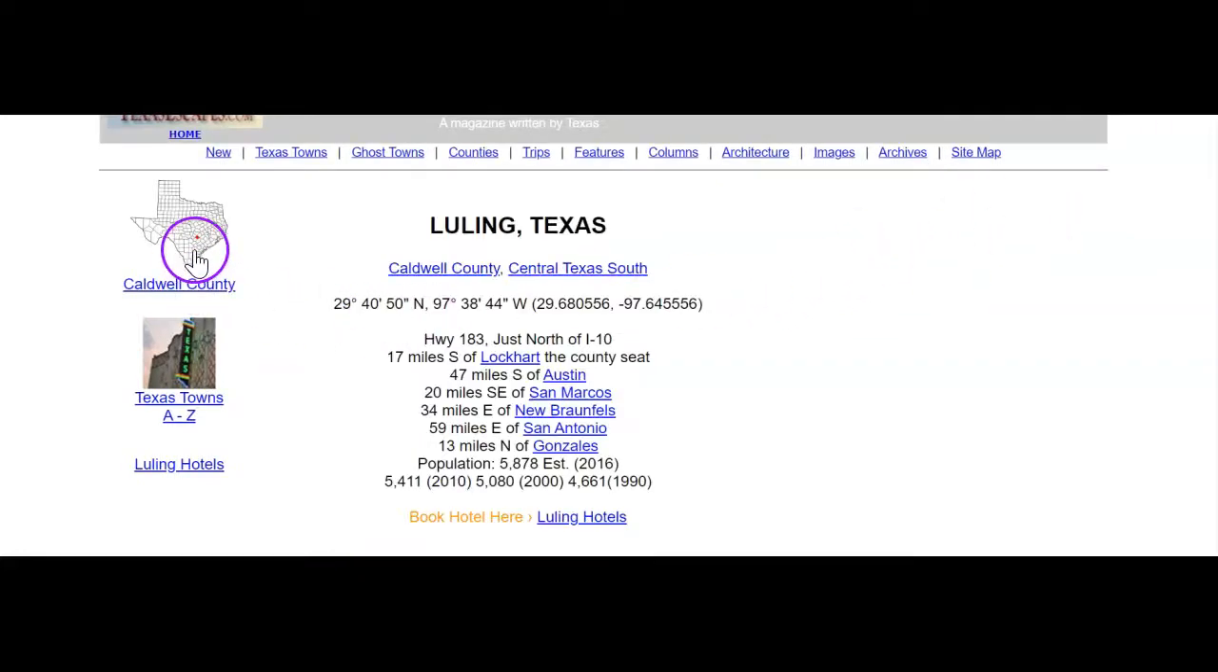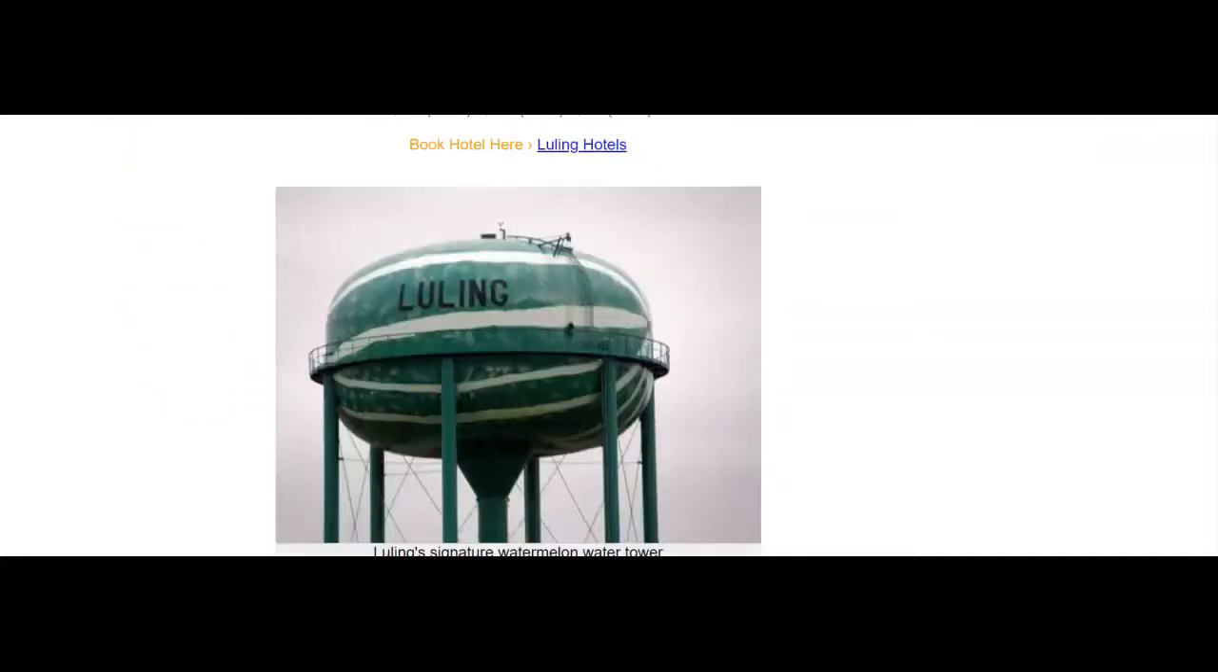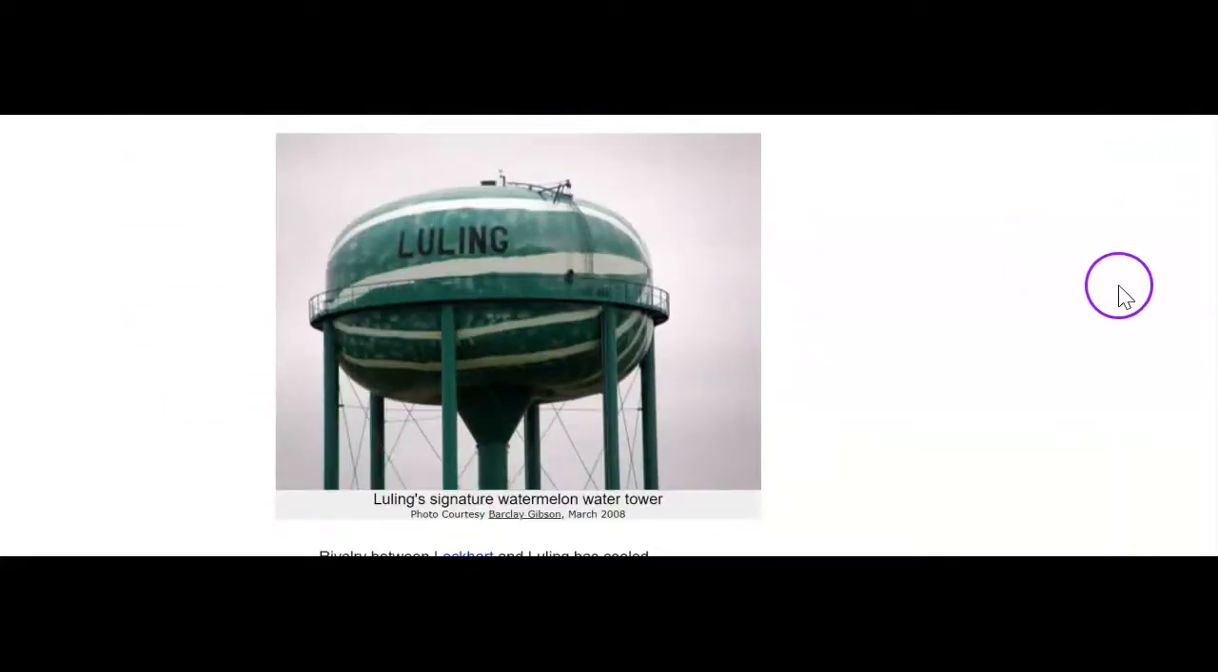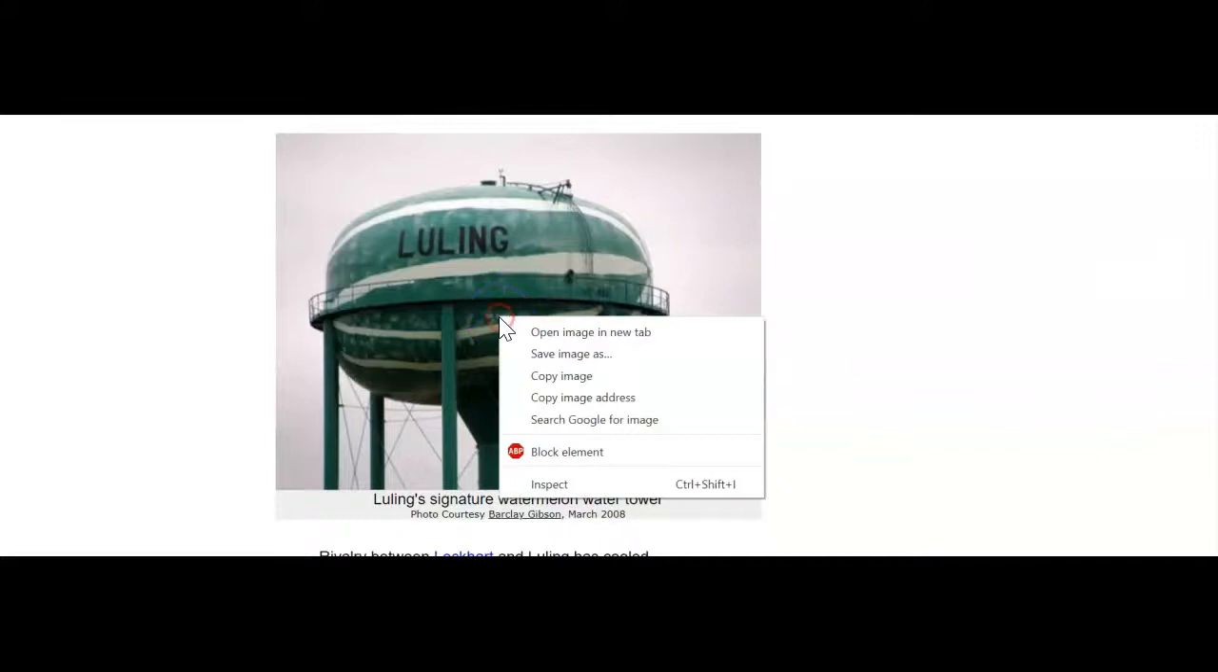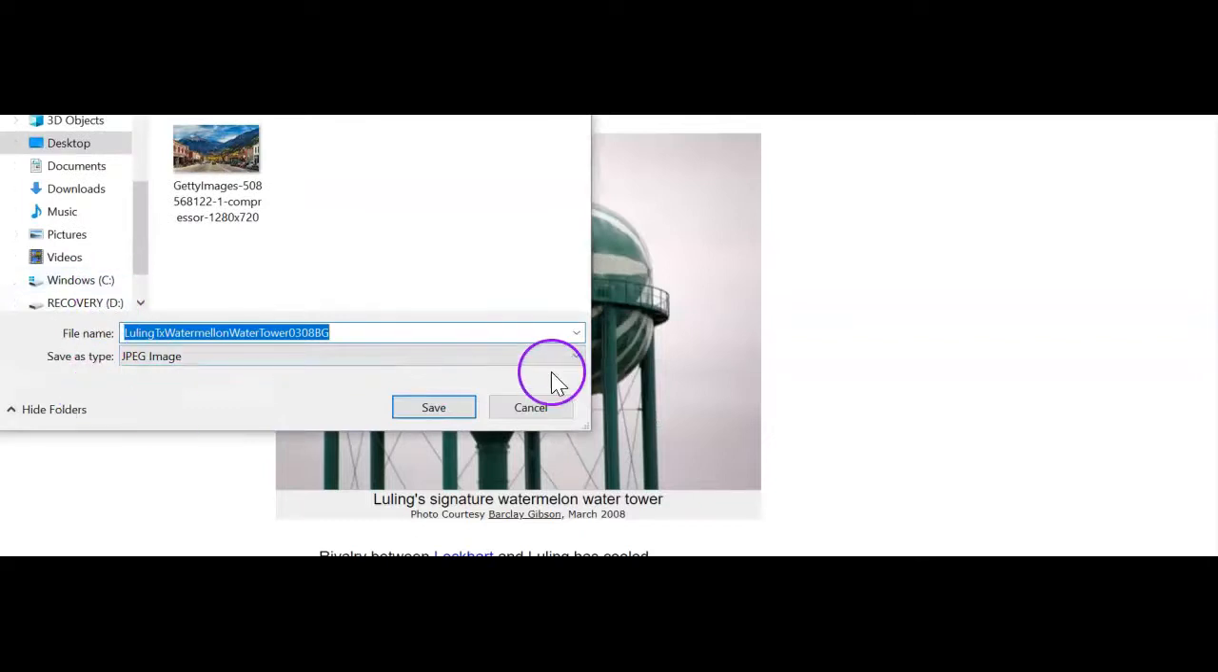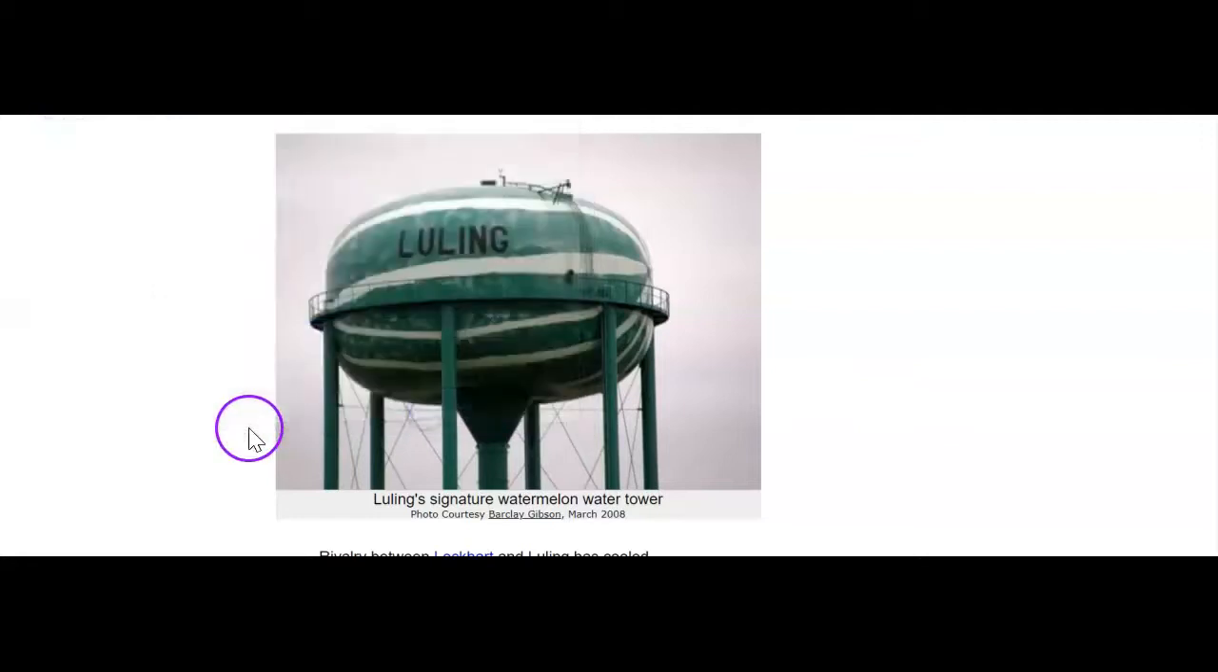Fun. We see where it is. I may or may not want to put that map in my essay, but just in case I do, there's some information about the text. Look at that. Their water tower looks like a watermelon. Oh my gosh, I'm going to save that image. How fun. Save it over there in my little Americana thing.